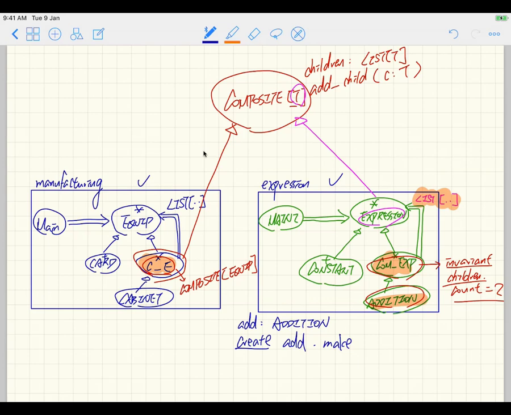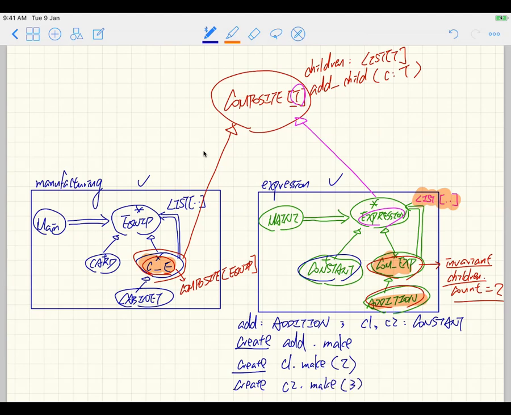Before I let you answer, let me give you some context. I can also get another, maybe C1 and C2. Let's say they are of type constants. And then I create C1.make. Let's say there's a constructor, I can simply give maybe 2. I also create C2.make. That's another constant, maybe 3. So what I really want to try to build up is something like 2 plus 3. In this case, 2 is the left operand, 3 is the right operand.